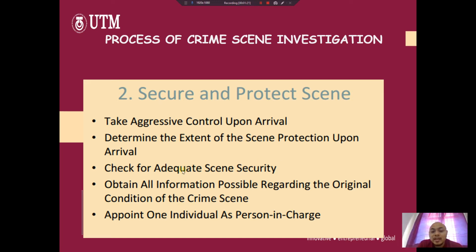Then you need to check for adequate scene security. If the area of the crime scene is too large and you believe that a single person will not be able to secure it, you need to contact the police department and send another security or another police officer to secure the crime scene.